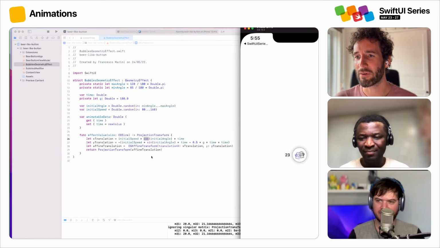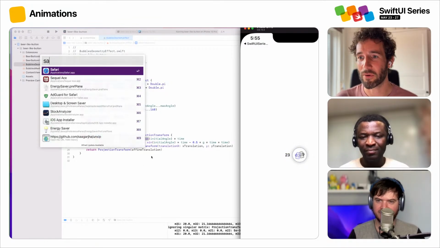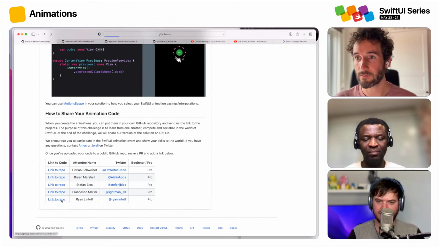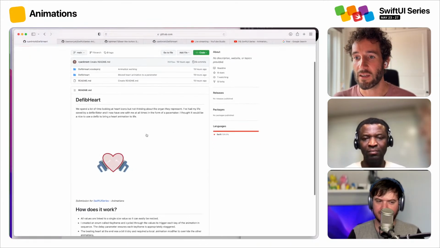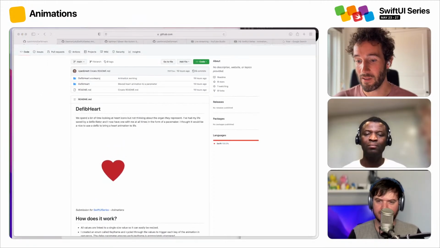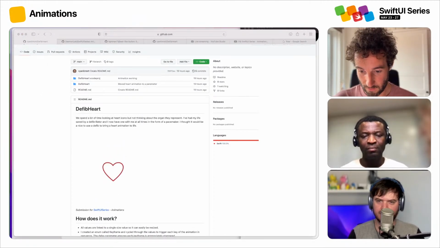I'll have to dig deeper into what that's actually doing at some point. But let's move on to our last entry of the day, which is by Ryan. Ryan made a little defibrillator heart. So let me open that up here.